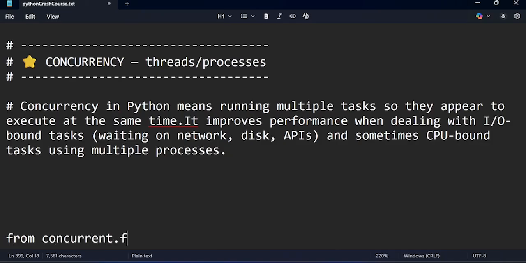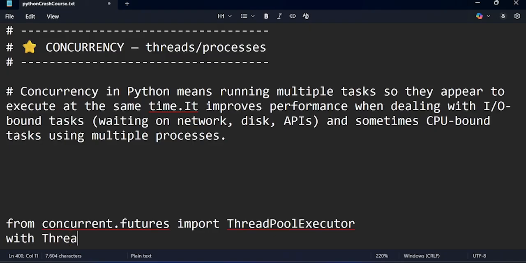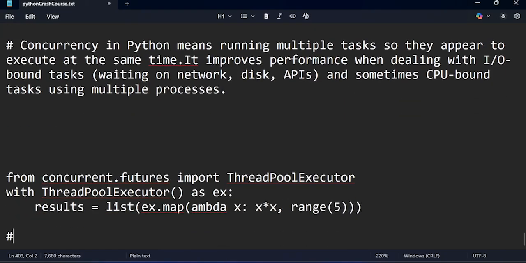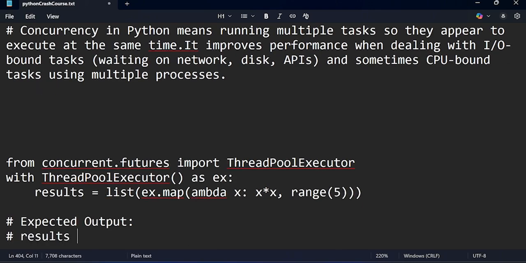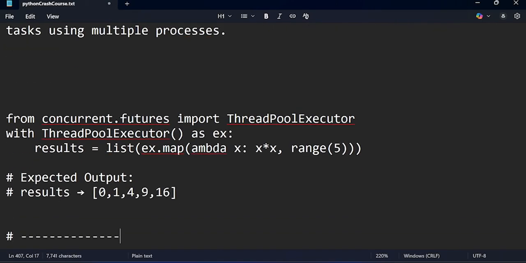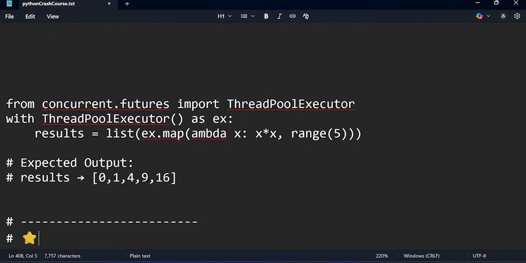So for example, from concurrent.futures, we need to import ThreadPoolExecutor, and with ThreadPoolExecutor as e, the result will be a list of e.map using this lambda function, and we need to get this as the final output, 0 all the way to 16. Remember, it's simply a lambda function giving us some square values.